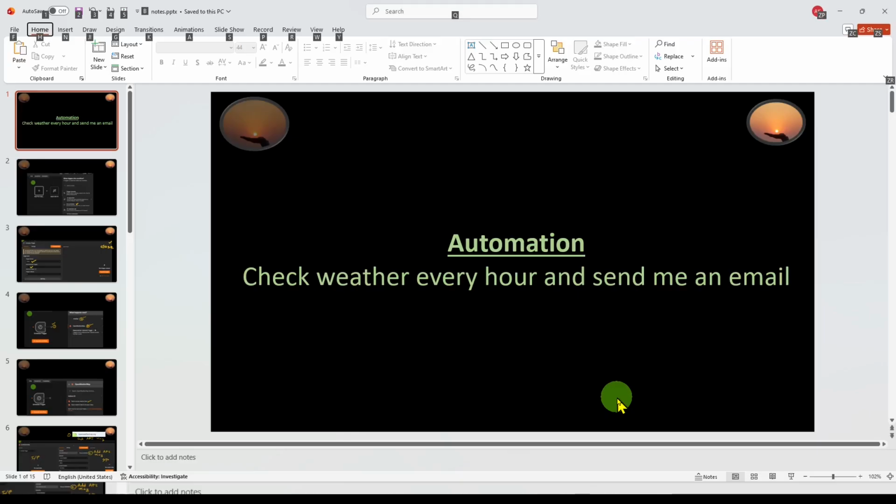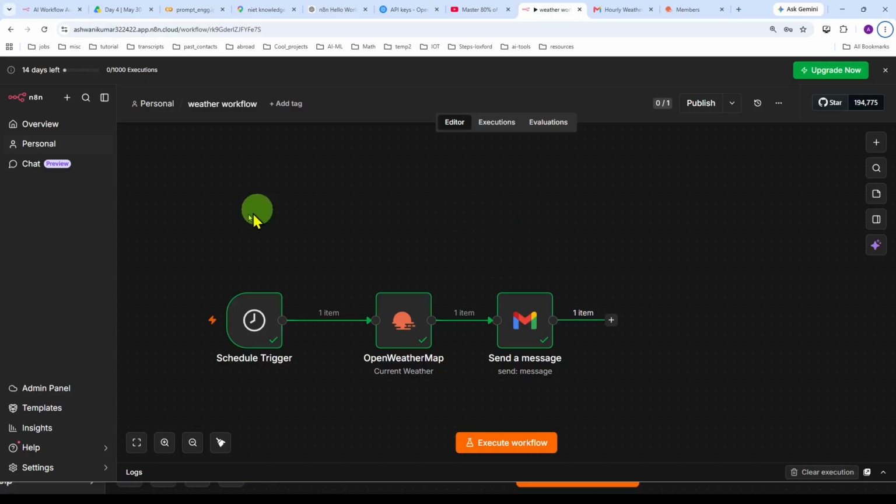So the task that I'll be performing would be this. This particular program is going to be checking the weather every single hour, and then it's going to send you an email. So this is my end result right here.